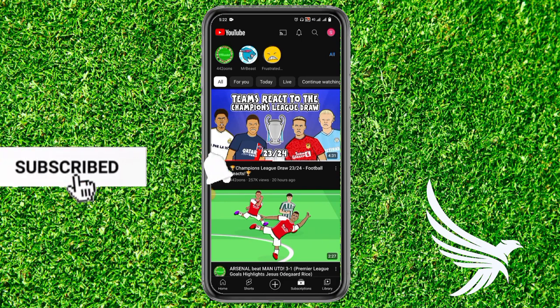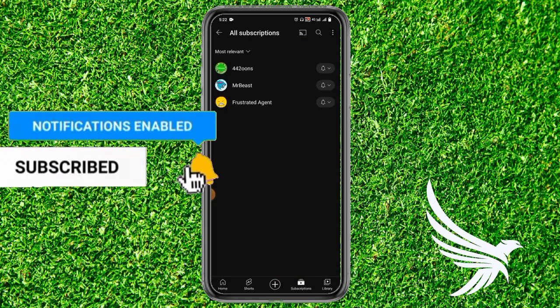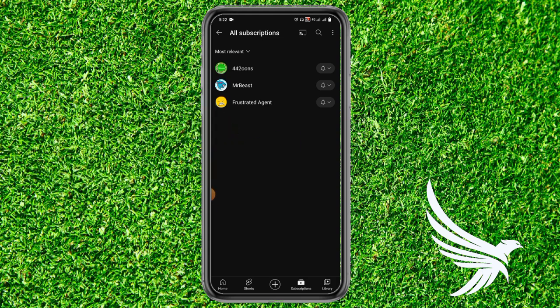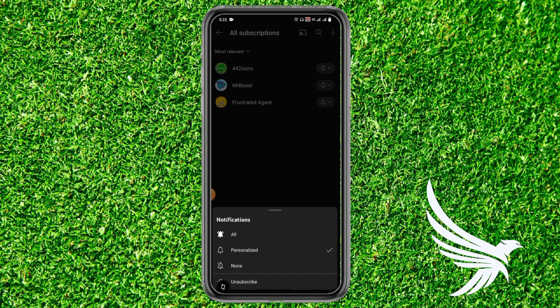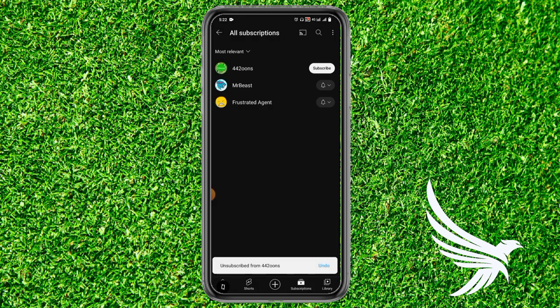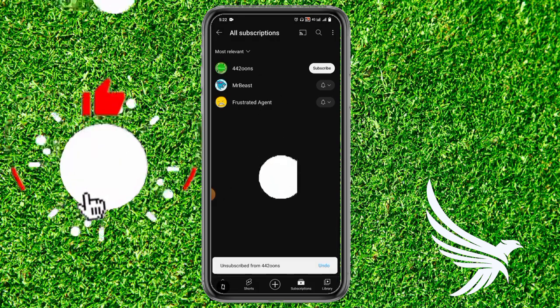Just simply tap on the all option, and then if you want to unsubscribe someone, just simply tap on this bell icon and click on unsubscribe. So that's how you can easily unsubscribe someone on YouTube.